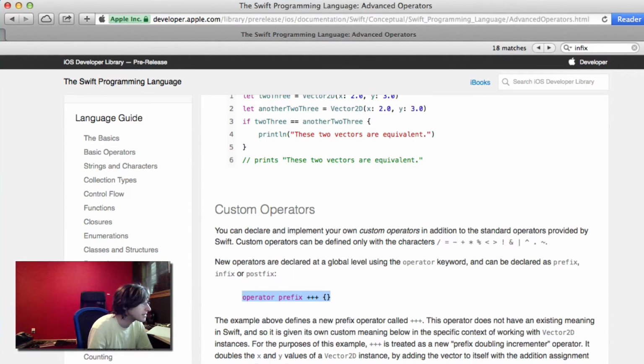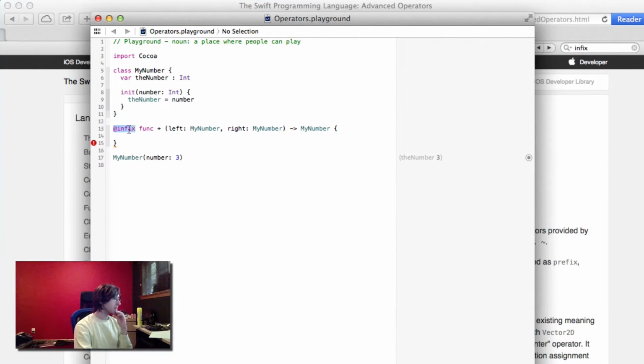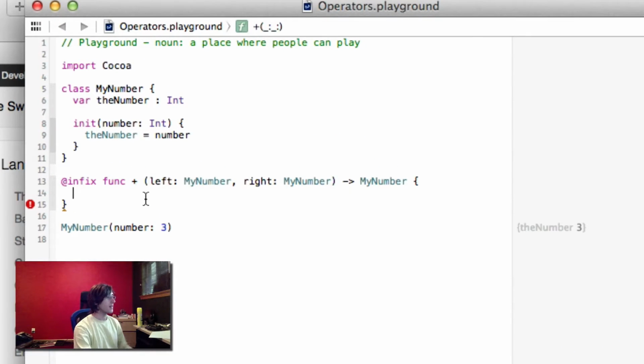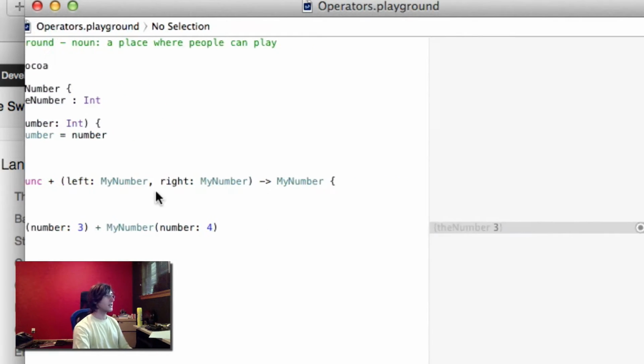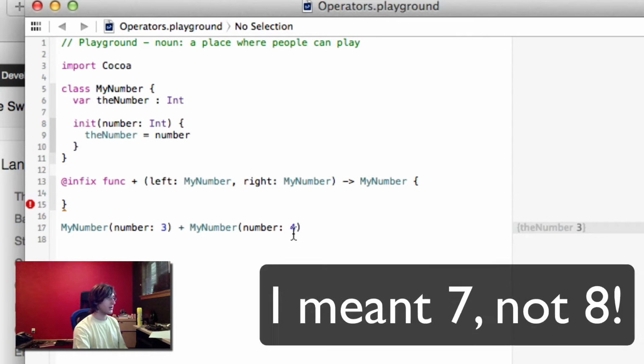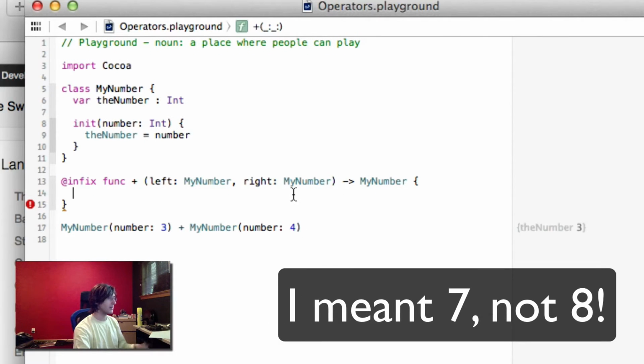So operator prefix. We could do prefix assignment func in out vector. Neat. So we could use prefix, suffix, whatever. Infix. In this case, we're using infix because the plus goes between the two arguments. So we are literally typing the code that will get called when you do plus some other number. So what we'd really like this to be is equivalent to my number 8. We want it to be a number with the value of 8.